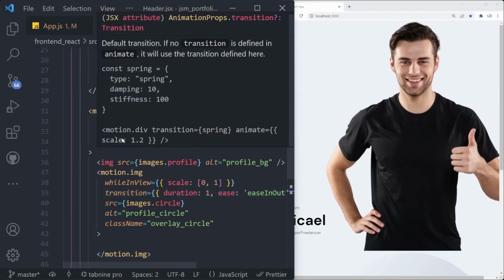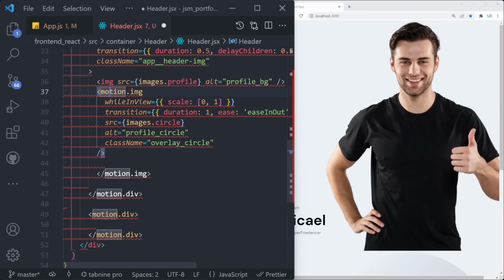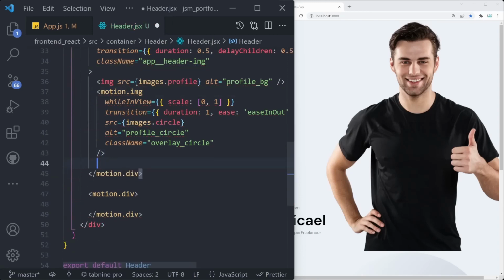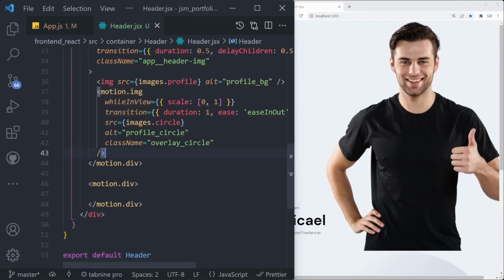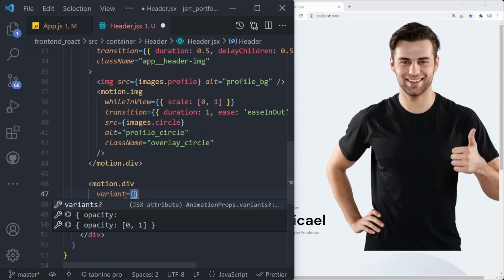So the last thing we have to do is implement the last motion div. This motion image is going to be a self-closing tag. You can also do that using Framer Motion. So we don't need this, and we can space this out properly. Great. So our last motion div is going to have variants. And in here, we can provide different variants on how we want to scale different elements inside of this div.